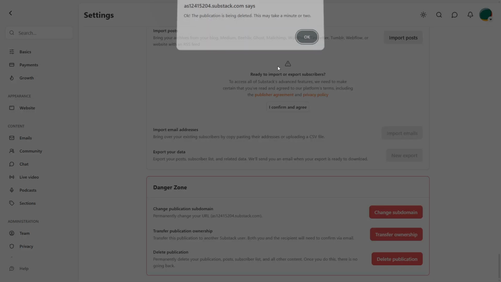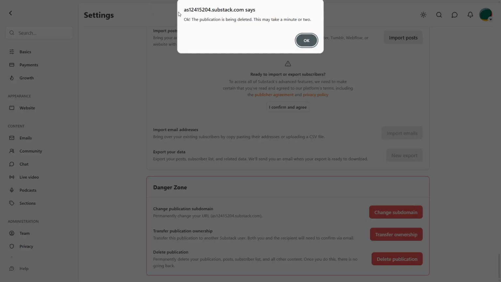After that, the pop-up will reload with a message letting you know that your publication is being deleted and that it may take a minute or two. At this point, there's nothing else you need to do. Just wait for the process to finish and your Substack publication will be removed.